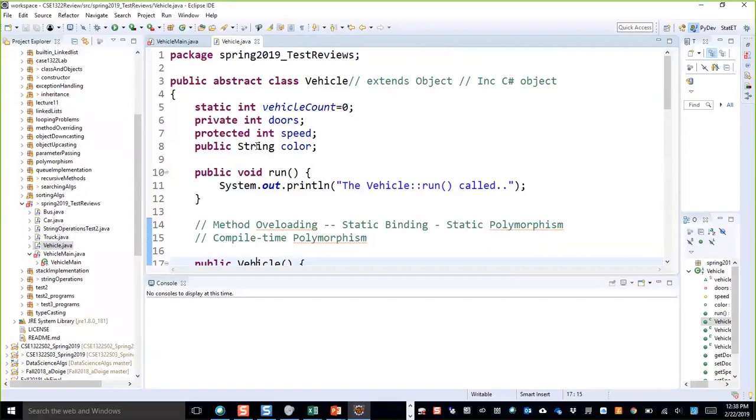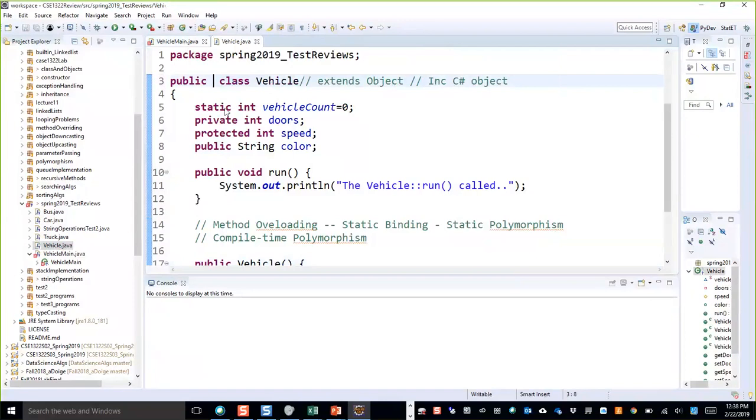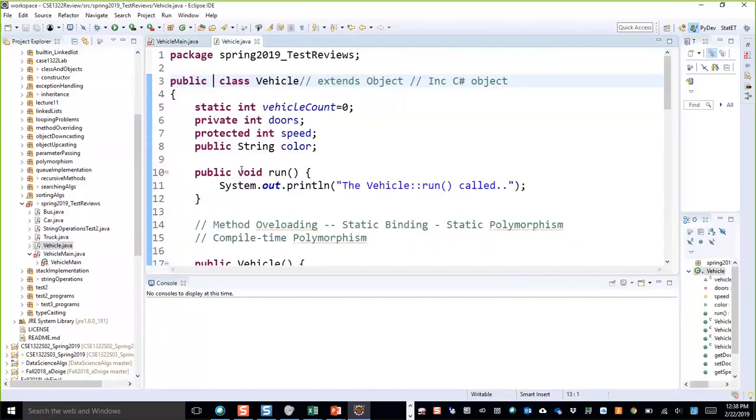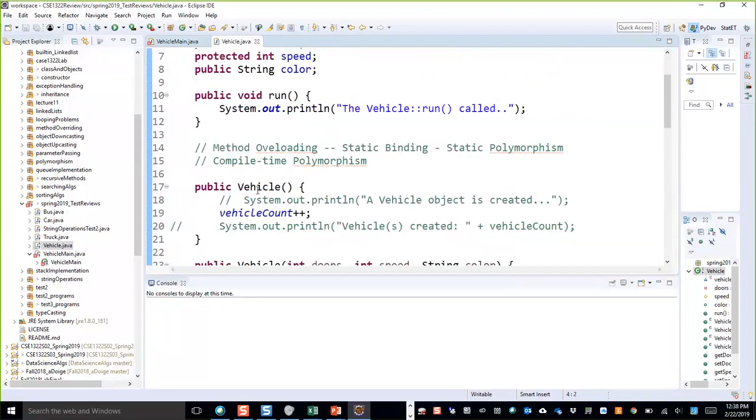Okay, so this class is an abstract class. If I do not have this abstract, then my program is fine. This line is still okay. So an abstract class still contains a constructor, but it cannot be called.